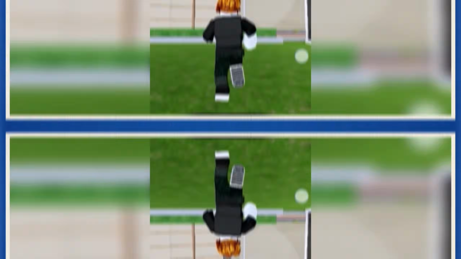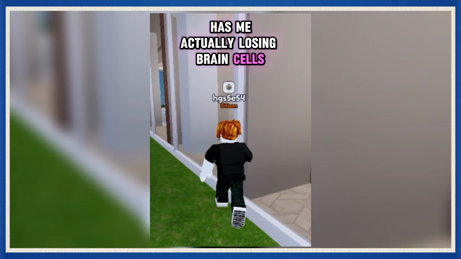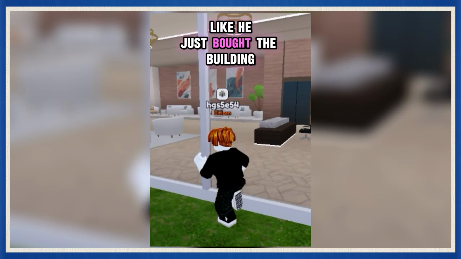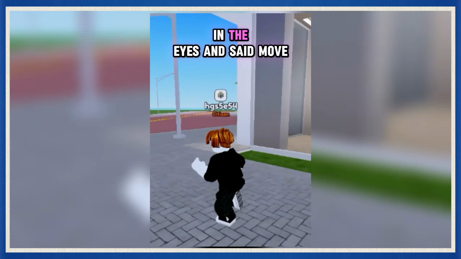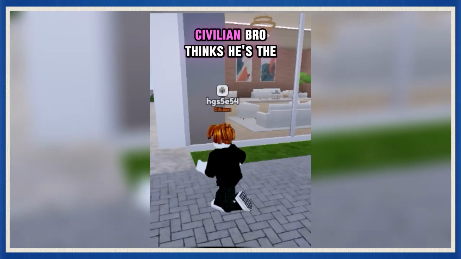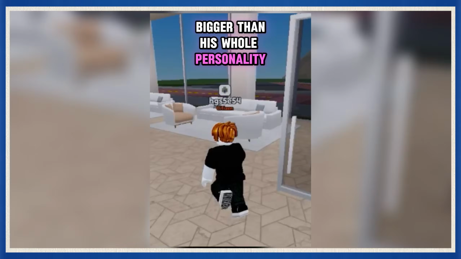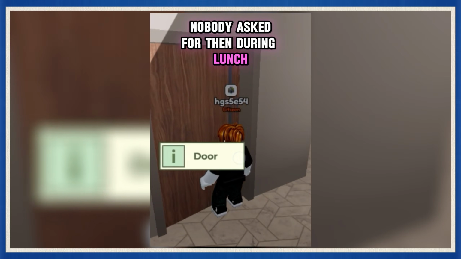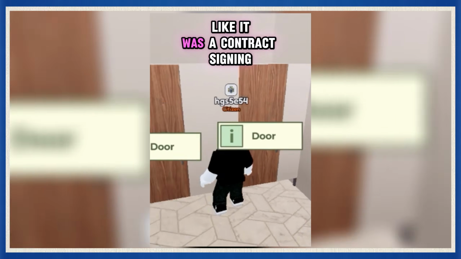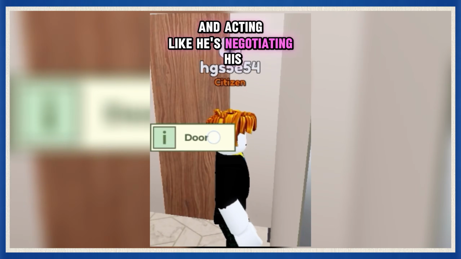That's your final result. Bro, the way Gen Alpha walks into school like they run the entire world has me actually losing brain cells. I swear one of them strutted in today like he just bought the building with Robux. Robux, not real money Robux. And tell me why this kid looked me dead in the eyes and said, "Move, civilian." Civilian? Bro thinks he's the final boss in a side quest. His backpack is literally bigger than his whole personality, and he's walking around like the main character of a Netflix show nobody asked for. Then, during lunch, he slammed his chocolate milk on the table like it was a contract signing. Whole cafeteria shook. Kid's 4'7" and acting like he's negotiating his Spotify deal.